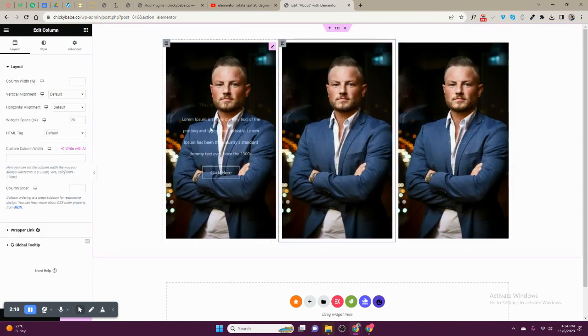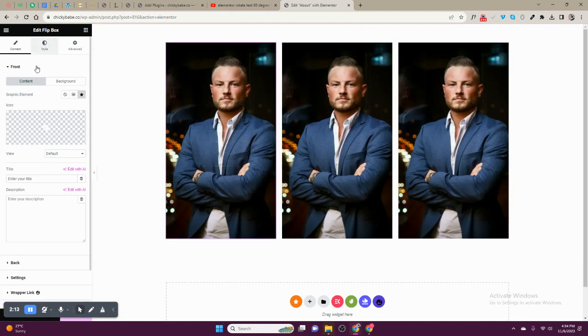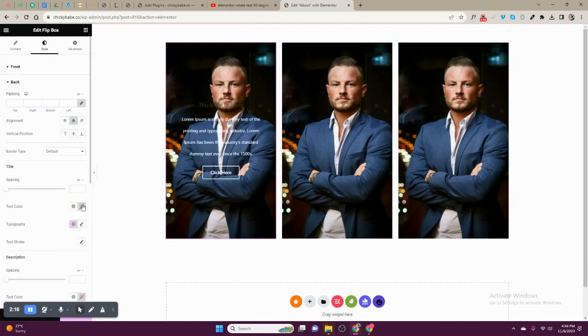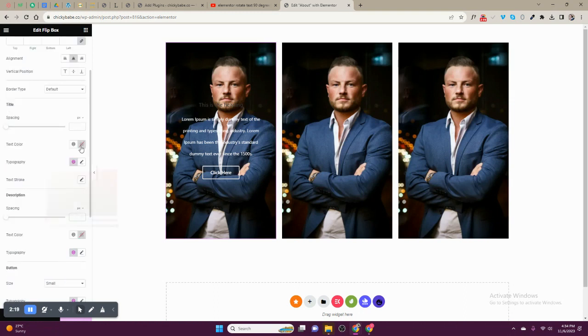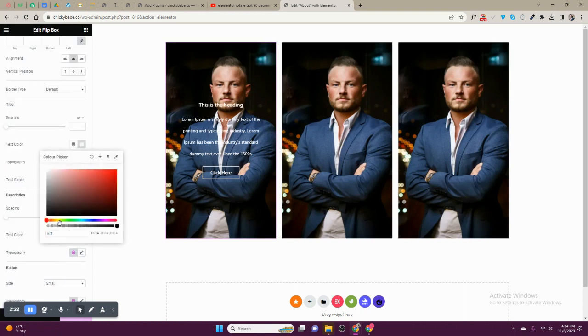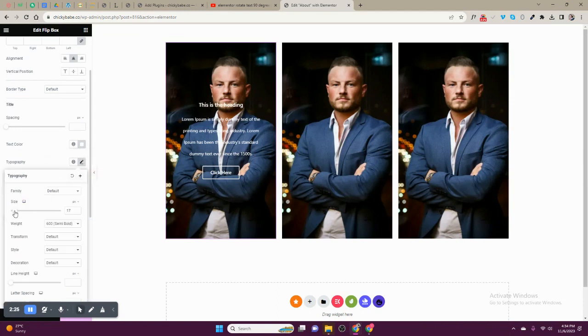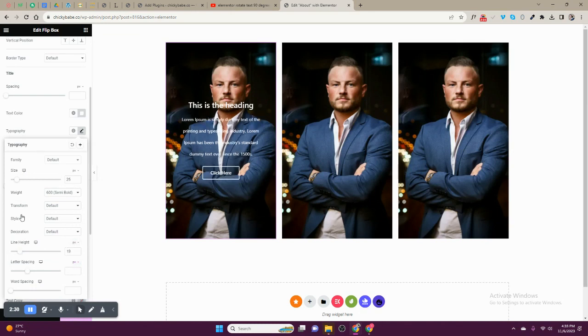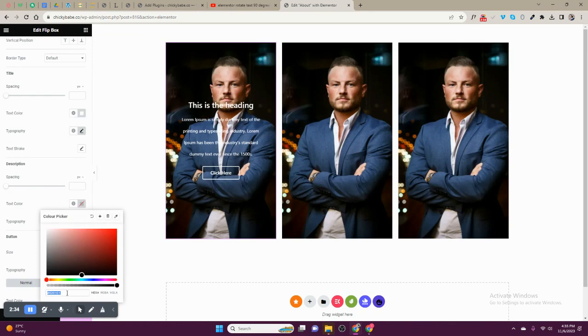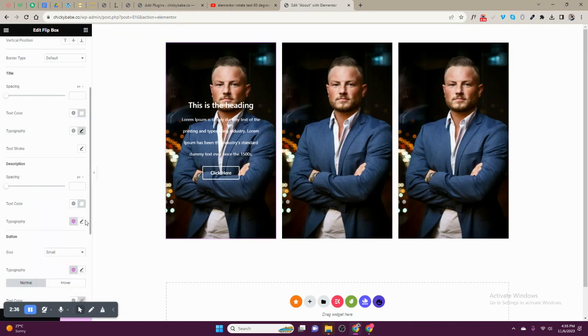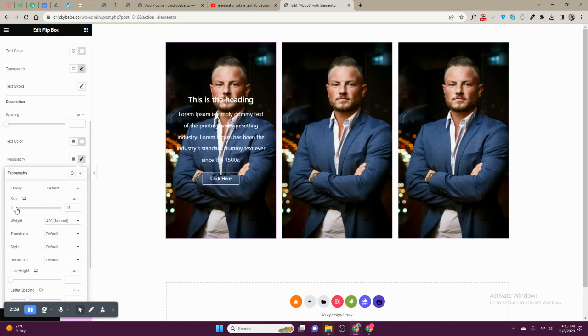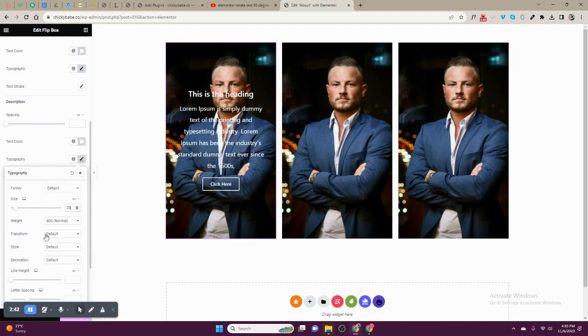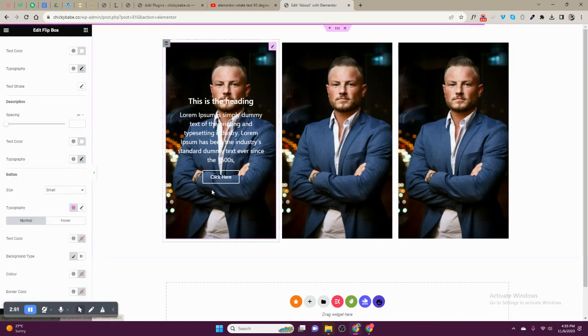For example, I need 3 of them. So I can style now the text. Go to style, go back, title, set it to white, increase the size and the pixels, then that one. Text also, set it to white, increase the size like to 20 and spacing like that. Button also you can still set it up.